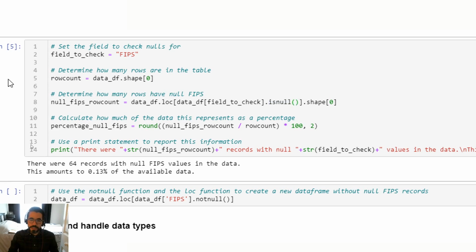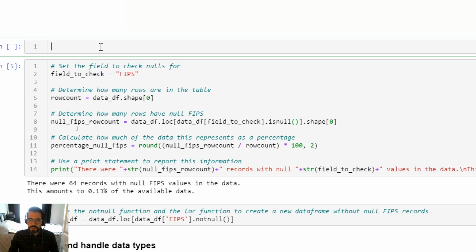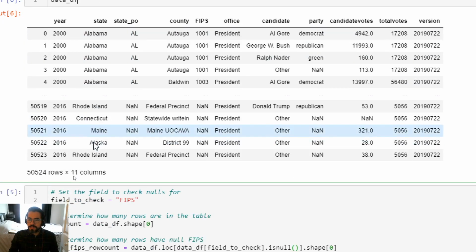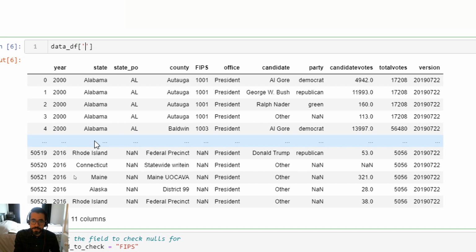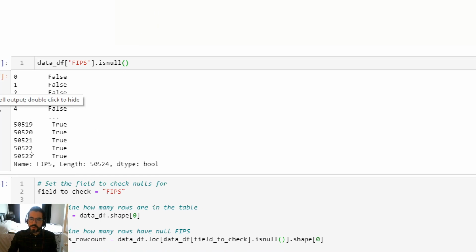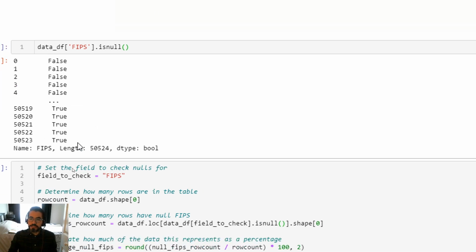Let's actually create a cell up here and show you how that works. So we have data df. If I execute that cell, it just gives me the table. If we do FIPS .isnull and run that function, we get this query where different records may come back as true or false, right? And that can be a mask, a query that we can apply to get records back.